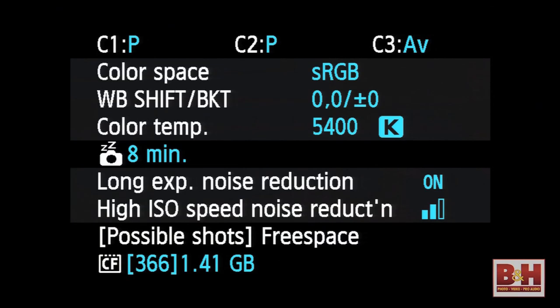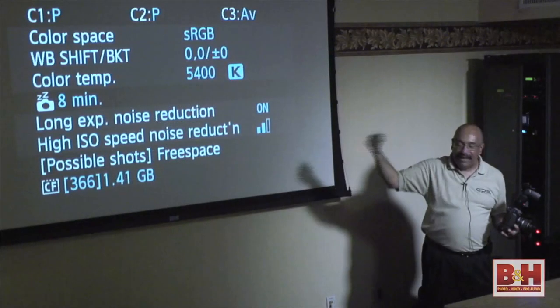That's camera settings. Frankly, I never found this to be particularly useful, but some people do. It tells you all the different things the camera's set for, how long you set it to sleep, what color temperature you've got it set to on white balance, and so on.